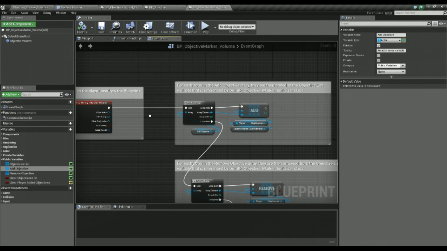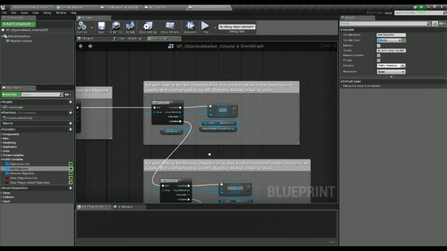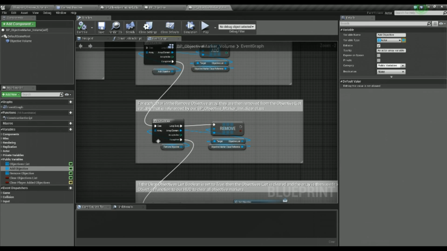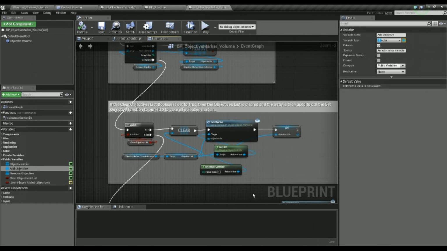So how it works is, when you touch the volume, it goes through any of the added objectives. So any objectives that you added, you'll add it to the objectives list here. Once it's done, you'll do the same thing for the remove. So anything you want to remove, it's going to remove from your objective list. Once that's done, we do a boolean check to see whether or not we want to clear the objectives. If we do, we clear the array out, we set the objectives back, and we set all these variables appropriately so that the objectives realize that they're all cleared.